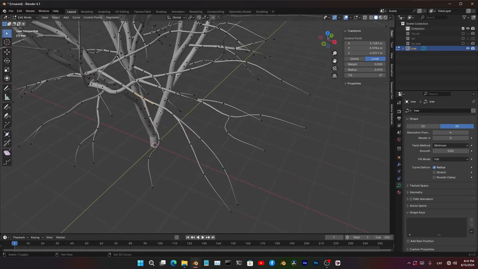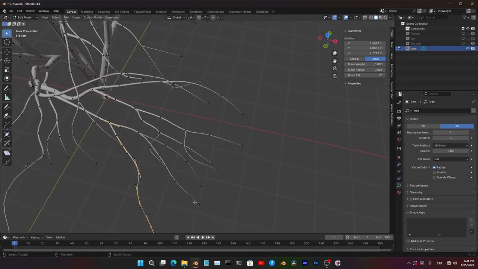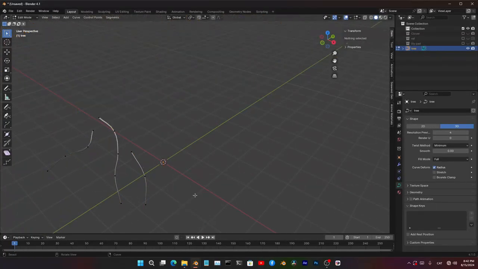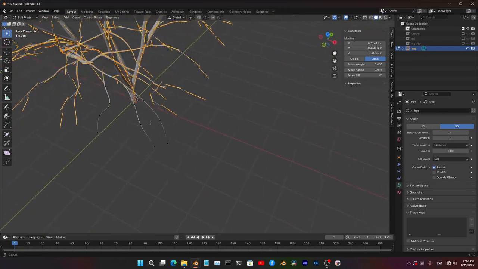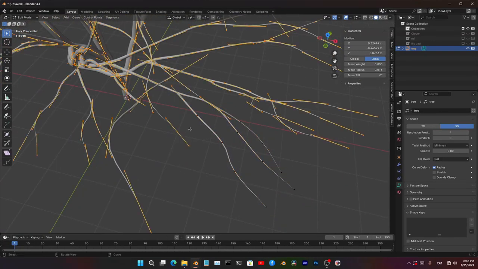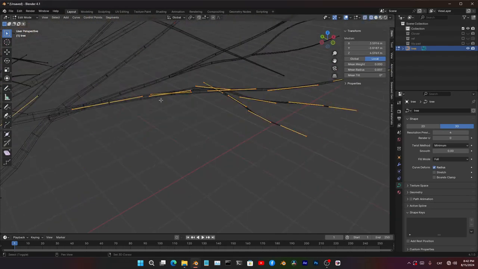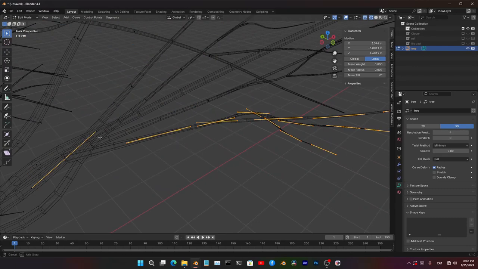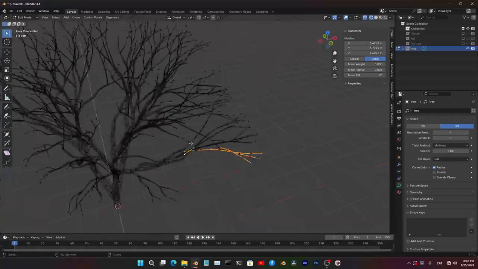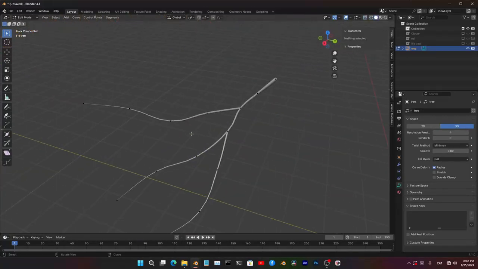I have no idea. It's kind of tricky to select them. Select these points and press Ctrl I, X, delete vertices. Okay, I missed Ctrl I again. Select that, Shift select that, Ctrl I now, X, delete vertices. Okay, now it's going to be good. Select those. Now Ctrl I, X, and delete vertices. Now it's perfect.